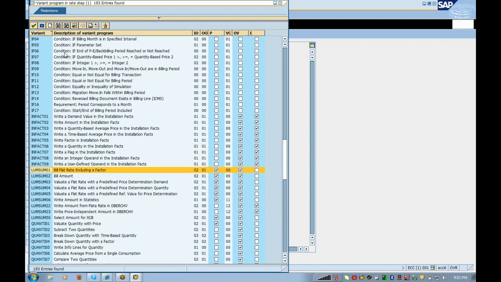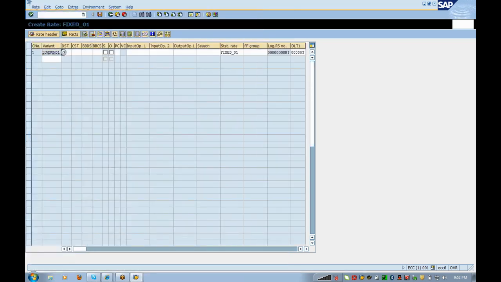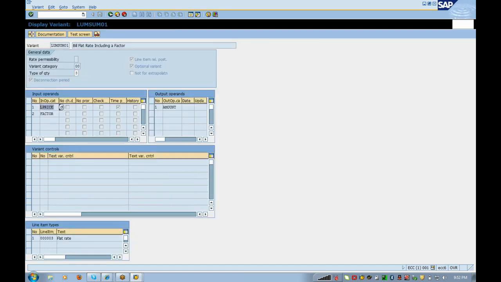Okay, so my rate is a fixed charge. For fixed charges, I need to use lump sum variant programs. Lump sum 01 is there, so I'm using that one. If I double click on the lump sum 01 variant program, I have some L price and some factor. It's calculating with the factor, so that I'm getting some amount.